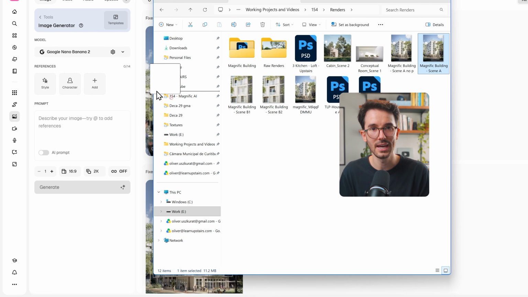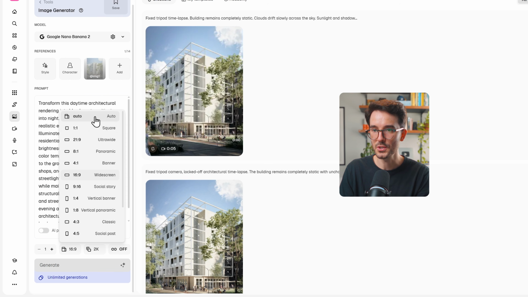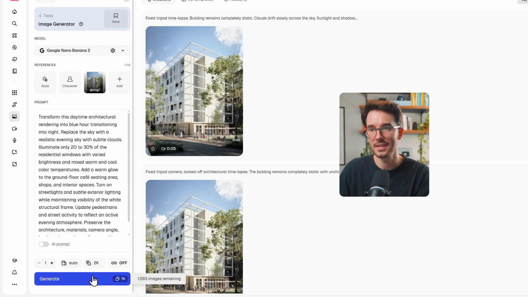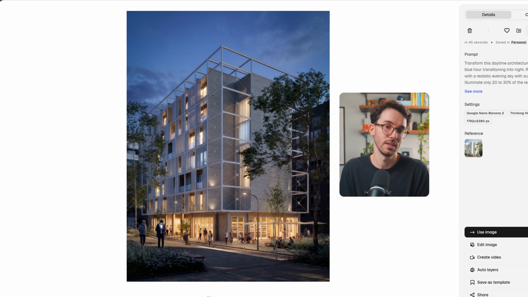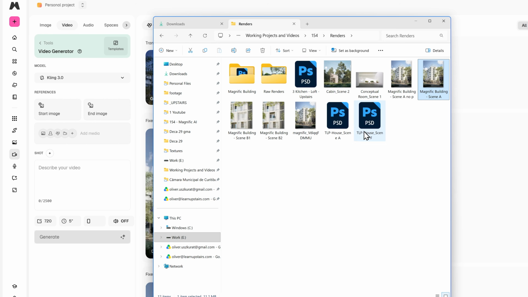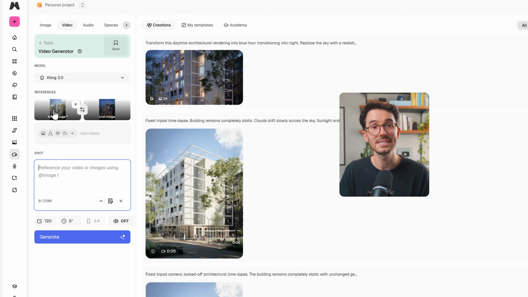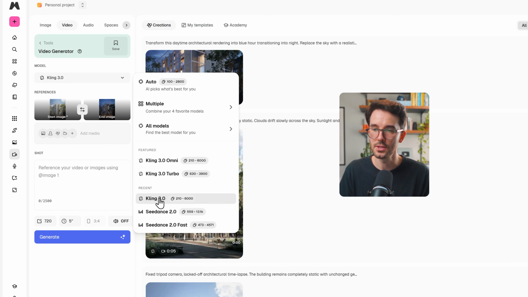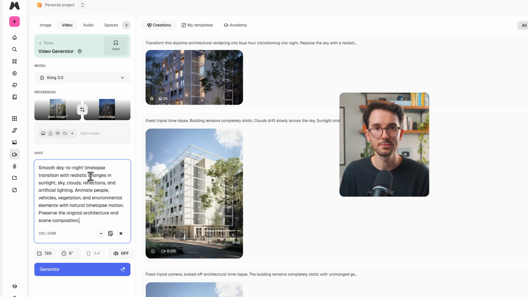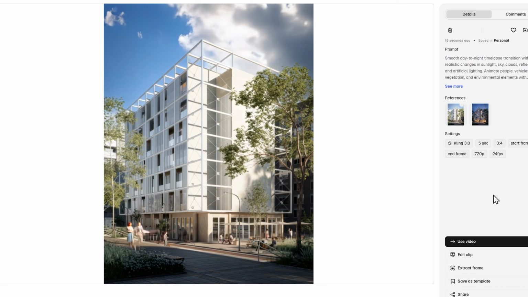So for example, you can get a day scene render, then use the image generator here and ask it to make it a night version. Or then you can even render a night version. Then place both as start and end image, or vice versa. You can change this and then prompt it so that you have a time-lapse transition from one to the other. This is very, very useful, very cinematic, and can definitely fit into an architectural show reel if used right. This is a really good storytelling tool.